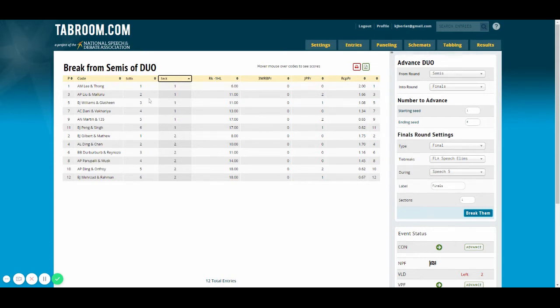Now, to determine 2nd place versus 3rd place, we go with Judge Pref. And if we were to take a look at the 3 ballots in the SEM, we'd see that Lu and Maluru had a 2-1 Judges Pref over Williams and Glasheen. We don't have any 3-way ties to break here, so we're good.